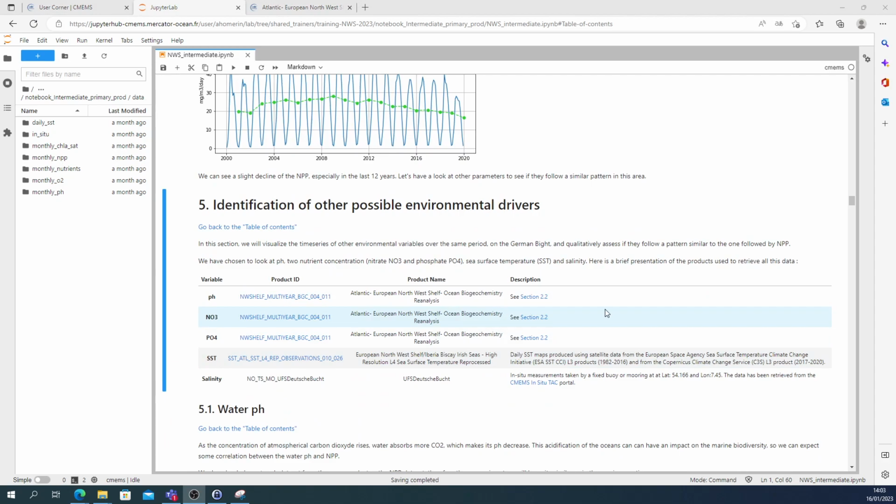So we'll be looking at other parameters, which means we'll have to use other datasets. I'll present them to you very briefly. We'll be looking at pH, water acidity. This variable will come from the same product as the products where we had NPP, so it will be the ocean biogeochemistry reanalysis. Same thing will go for the two nutrients we've chosen to study, nitrates and phosphates.